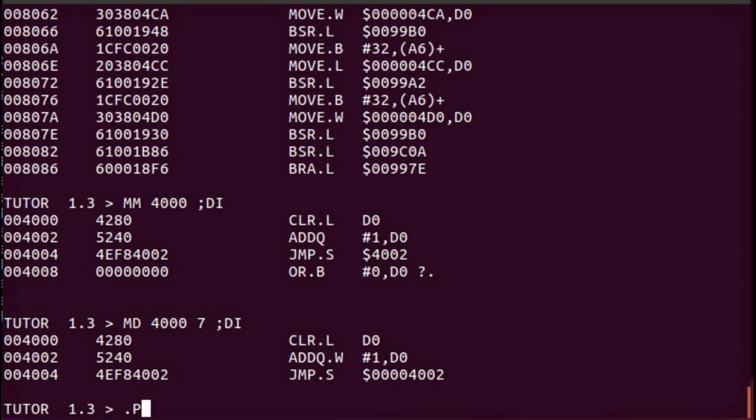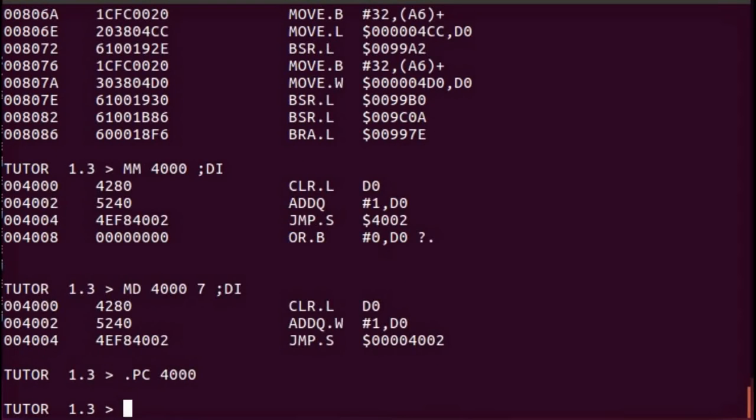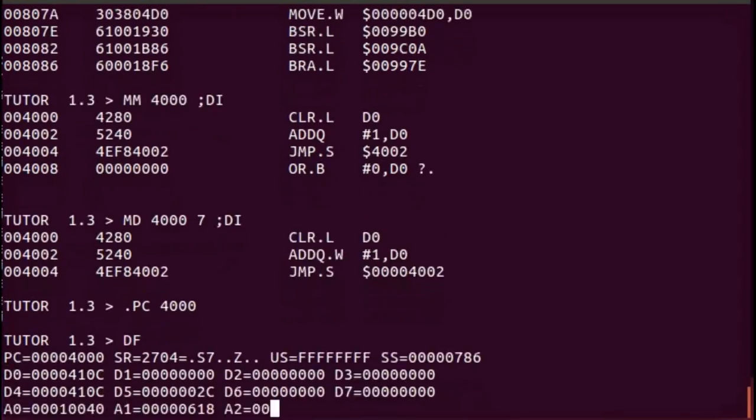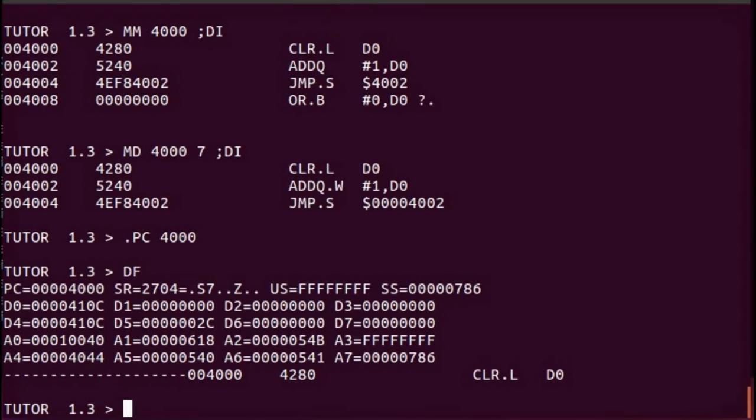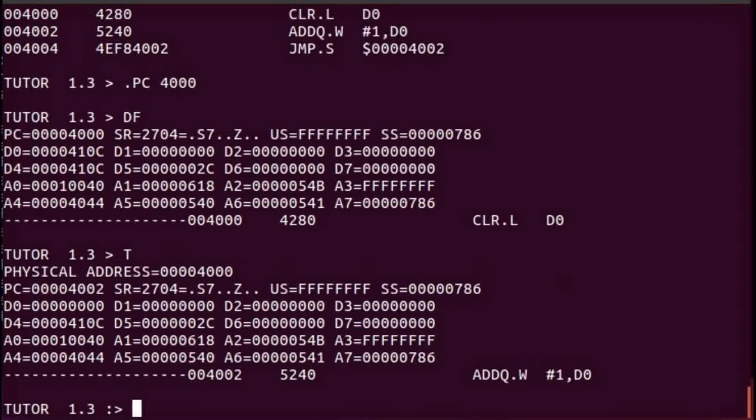We can do that by setting the program counter to the start address 4000 with the PC command. And if we want to check the values of the registers that we use, DF, display formatted, will display the values of all the registers. So we see the program counter set to 4000. And the first instruction that's going to be executed is that clear instruction. So if we hit T for trace, we can trace a single instruction, execute the instruction, come back to the monitor, and we can look at the registers and see that D0 was indeed cleared and set to all zeros.